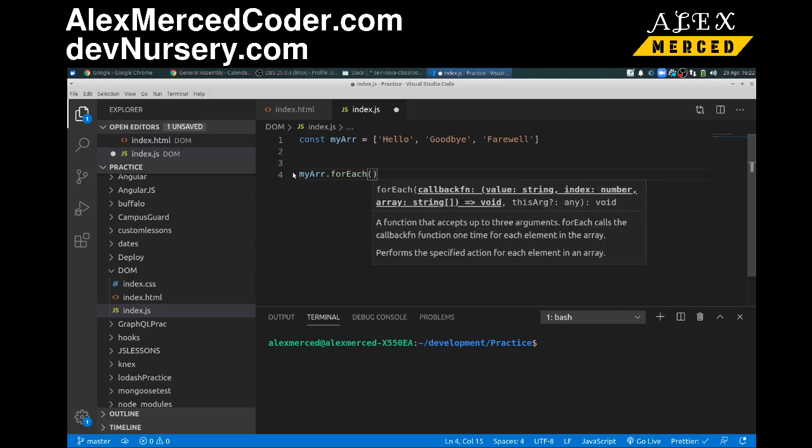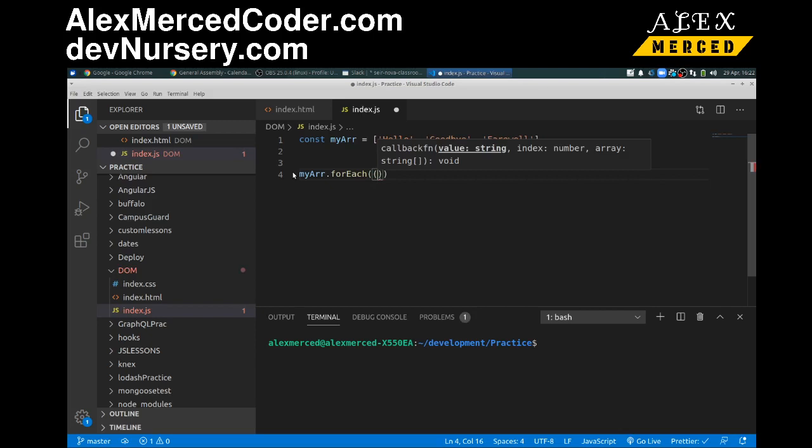Again, these are just standard built-in JavaScript loop methods. I pass in my callback with value and index. The reason I like this is because now I have access to not just the value of each loop, so hello, goodbye, farewell, but I also have access to the index, 0, 1, 2.